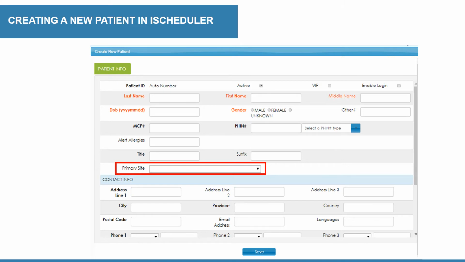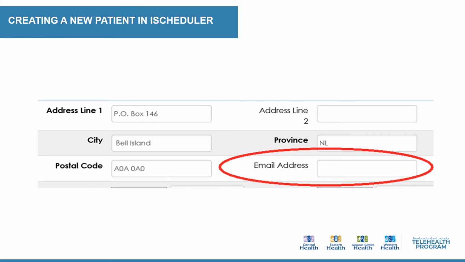While not a required field, we recommend that you select the patient's primary site from the drop-down menu provided. For primary site, select the site where the patient will be attending the telehealth appointment. For example, James Peyton Memorial Hospital. A patient email is required if the patient would like to avail of home-based telehealth in the future. If known, the patient's email can be entered at this time.